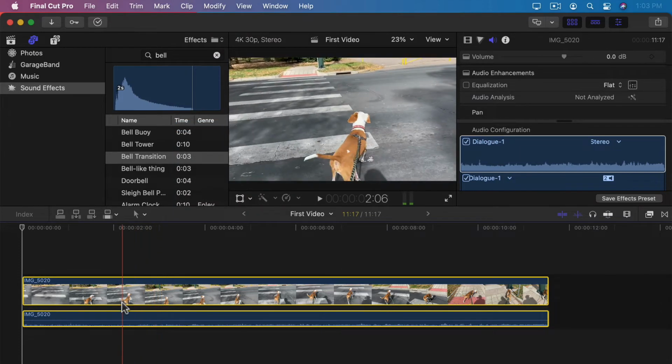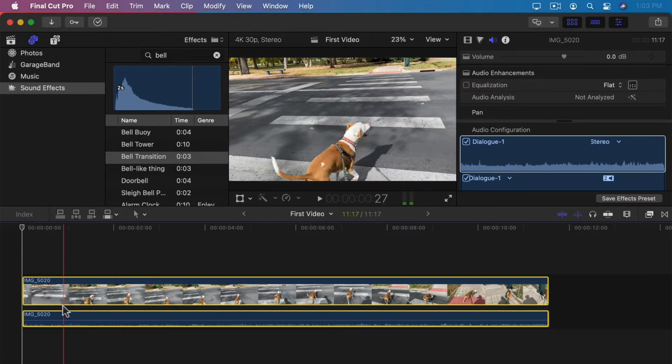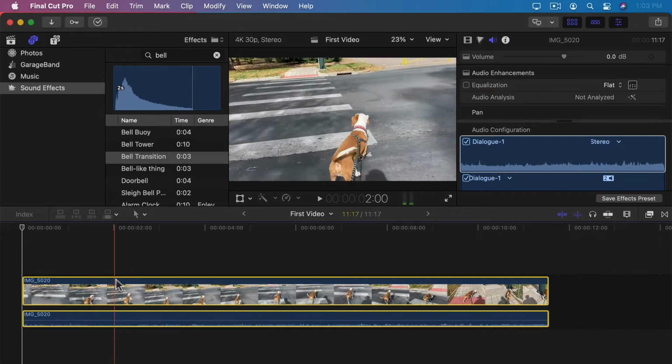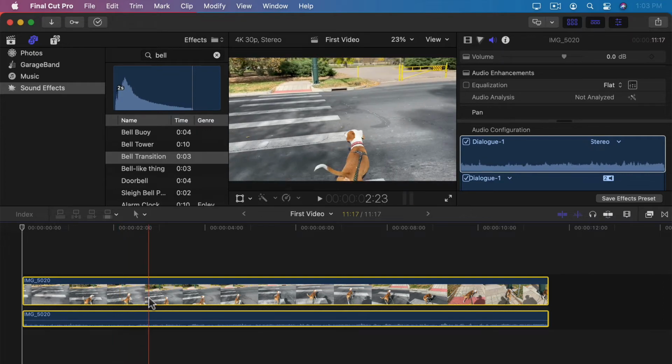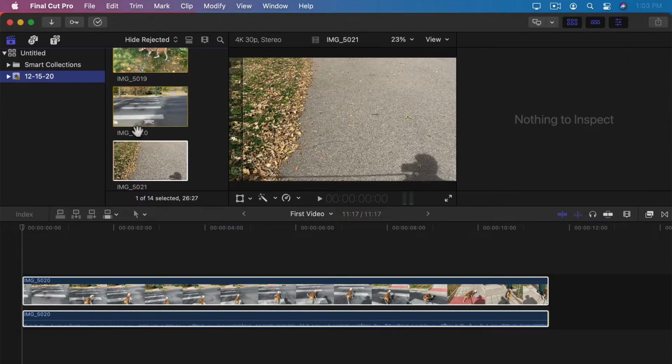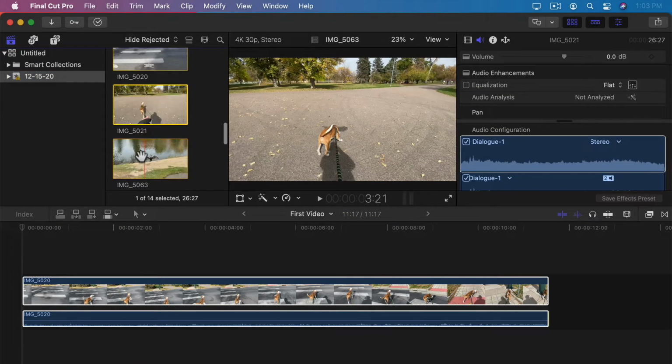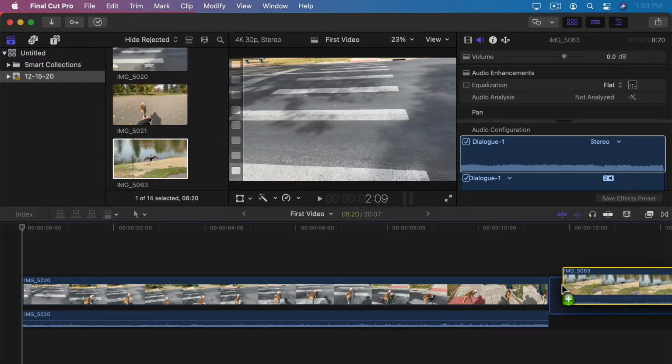But you could also go to Clip and then Expand Audio, or Control S. And what that does is it puts the audio into a second part here, but it's attached to this first part. So the audio and video are still together but they're separate. Now why would you want to do that? Well, it's very common to need to add, say, another clip like this.